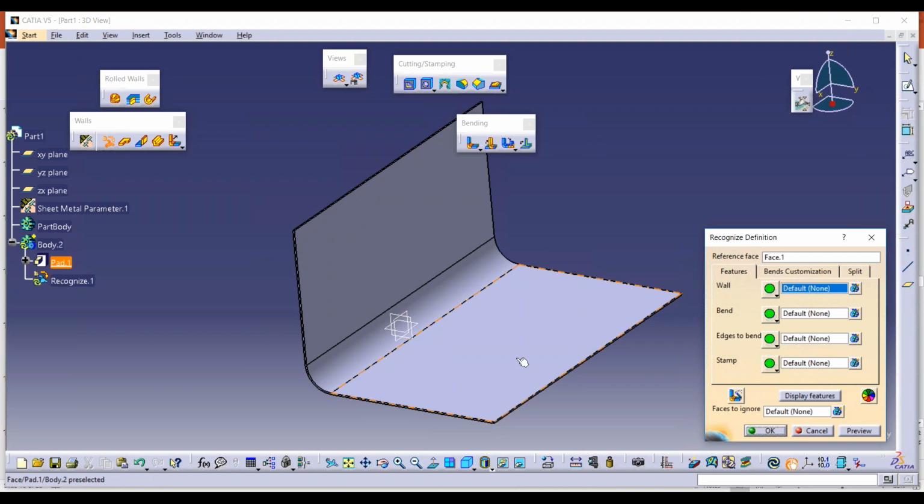But in case it is a complex body, you want to select which is the bend, which is your edge, which is the stamp. You need to select each and everything, and you need to recognize. It is something like remembering the feature. So when you save your file as an IGS file or STEP file, you will not have that file history. To bring back that file history, we'll be using this kind of recognize option. Is that clear?